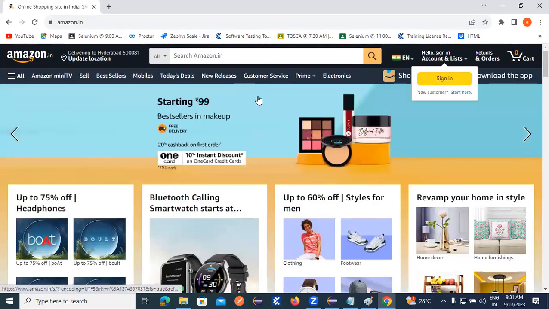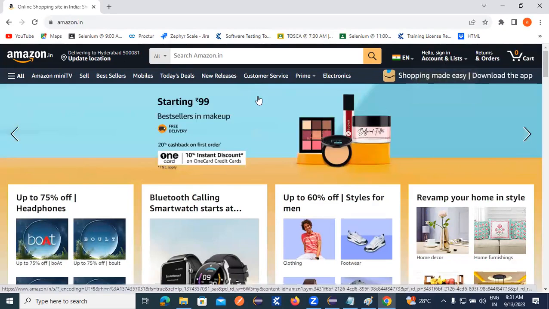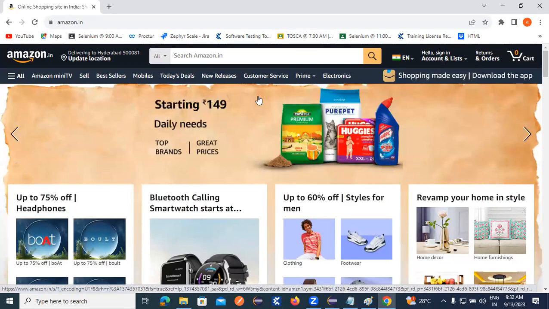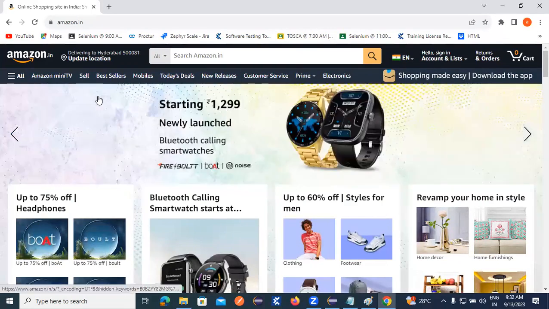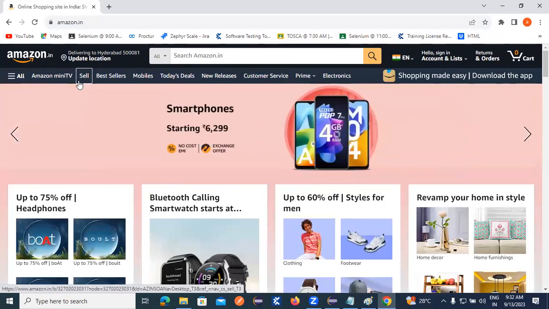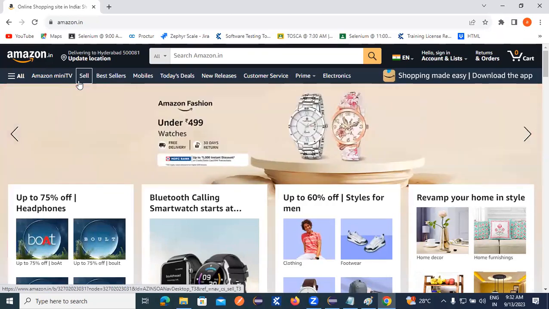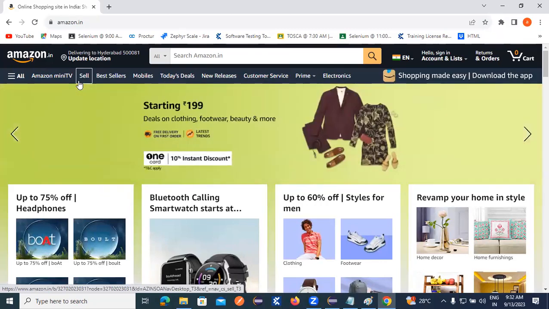Okay. See guys, this is our application. Just imagine this is our application. Now I want to do the testing. I want to do it on 3 elements: mobile, best seller, and sell. Is it clear or not? Today my work is to verify and validate only on 3 elements. The first one is sell, best seller, mobile. Is it clear or not?